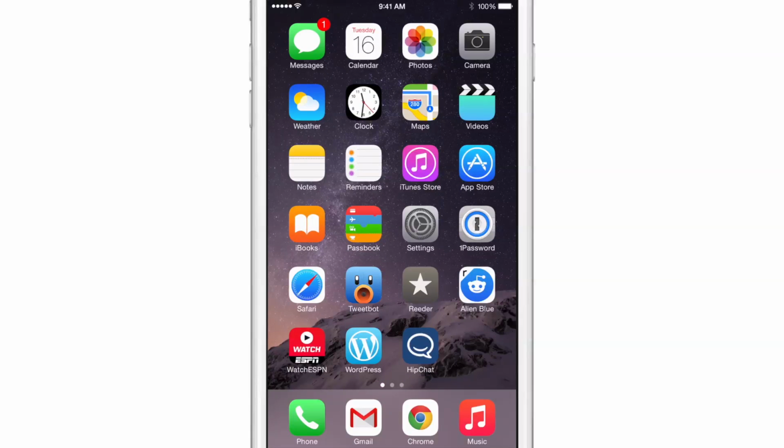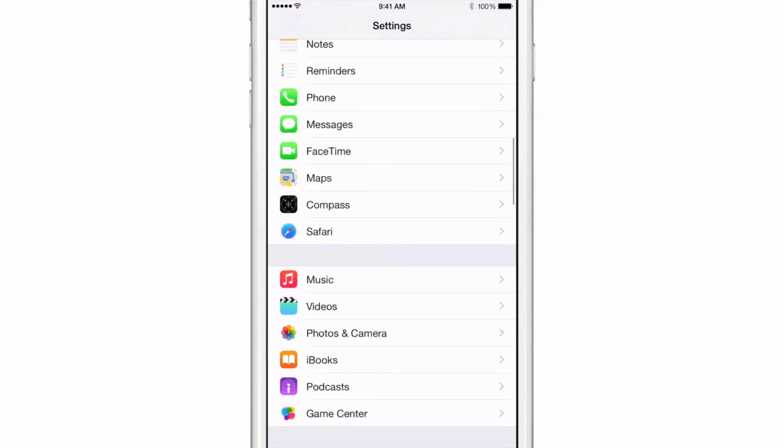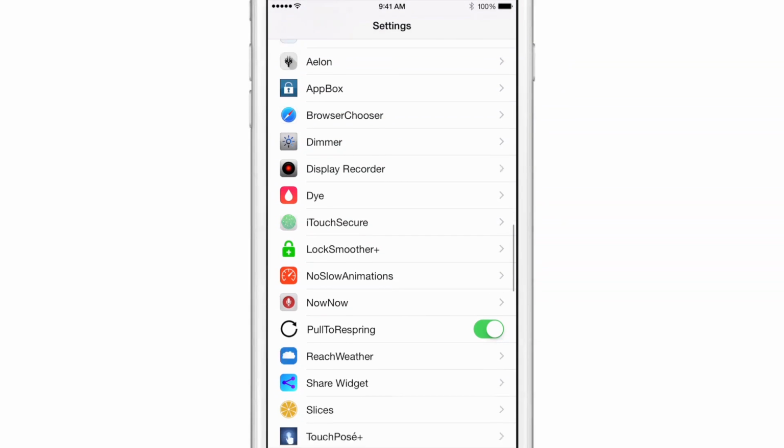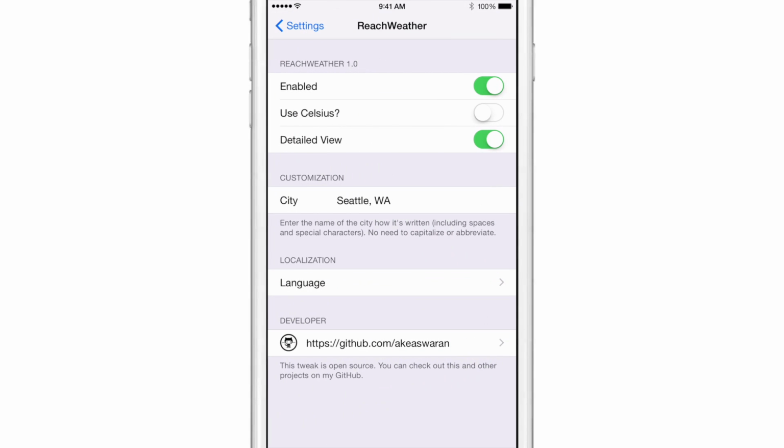What you need to do is download the tweak, install it, and once you do, go to your settings app and configure the tweak. You'll find it under ReachWeather here. Right there. Okay. All right. So you have basically four settings here, four or five settings, I guess. You have a kill switch at the top.